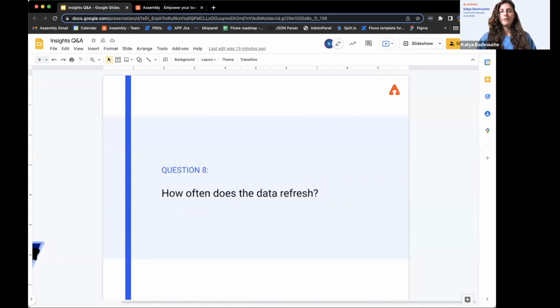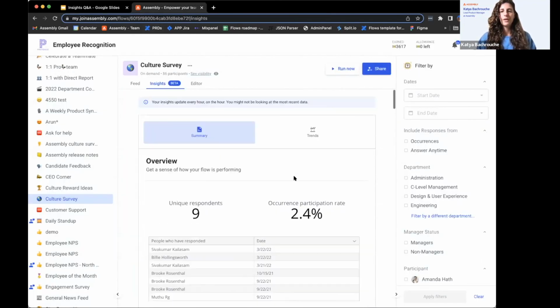How often does the data refresh? So we give you this little banner here to remind you, but the overall update happens every hour on the hour. So at the top of the hour, if anybody has responded in the last hour, you'll see those results get put into here. So if somebody answers and you're trying to see immediately how that looks in the results, you won't be able to until the data refreshes.